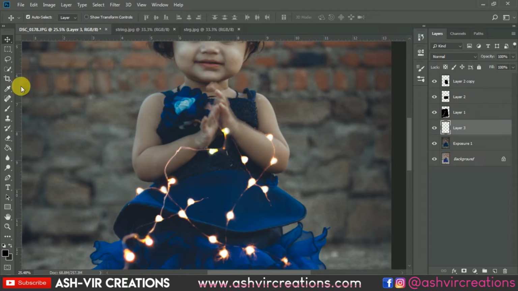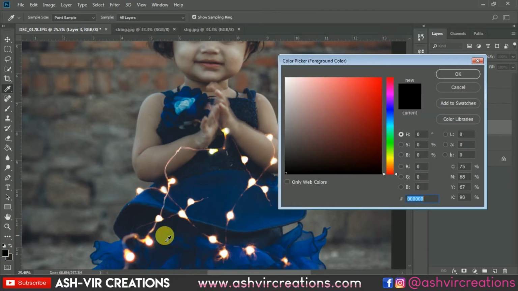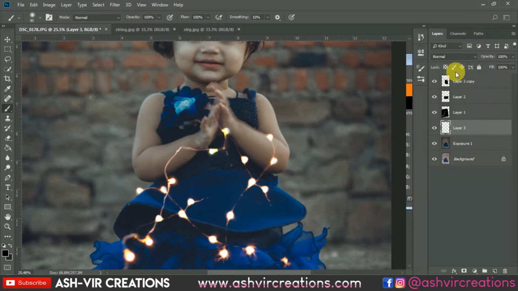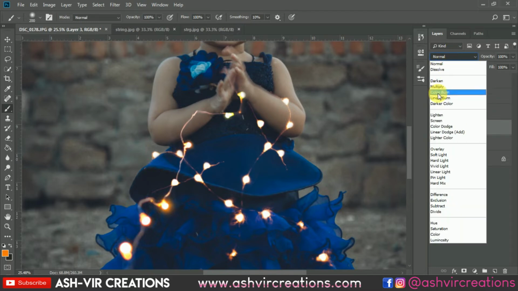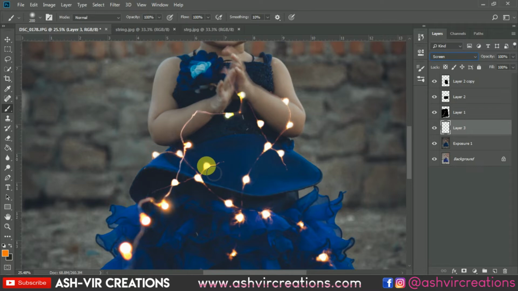Now let's create a new layer and select the brush tool and add some lights on the photograph. Select the yellowish color light just to make strokes. Change the blending mode to screen. Just make strokes like this, so that it will look perfectly like it is glowing.